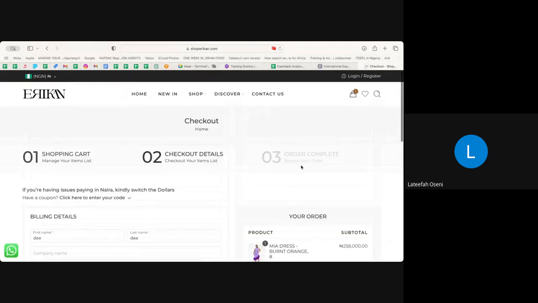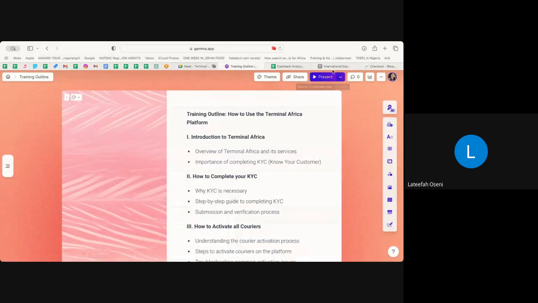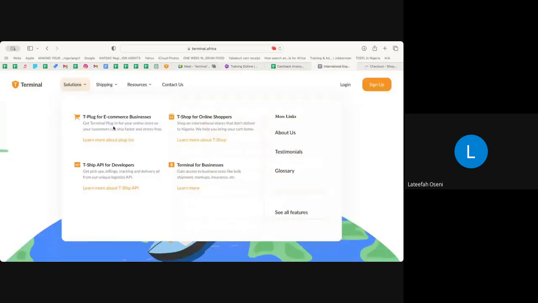And that's just it. You go ahead to place that order, it saves as a draft in your Terminal account, and voila. So it's actually a fantastic thing for you if you run an e-commerce business. You have a website, and you can always plug in Terminal for that.